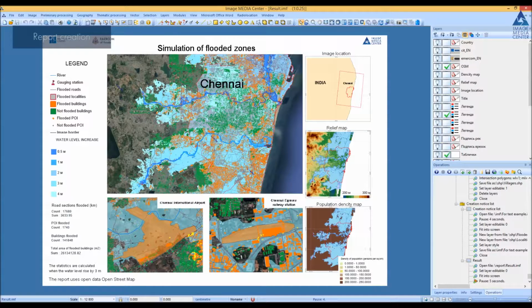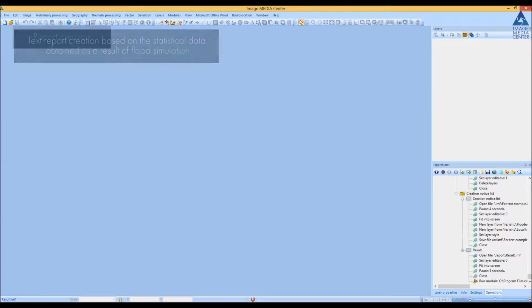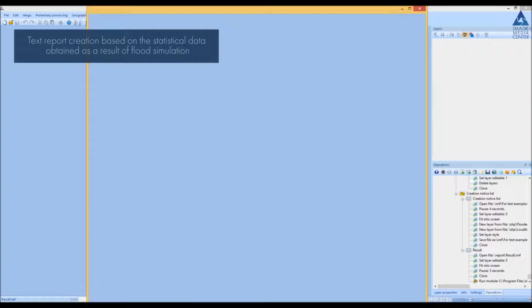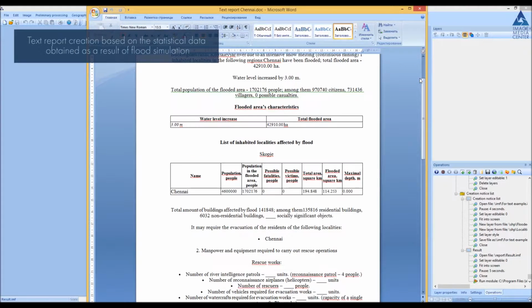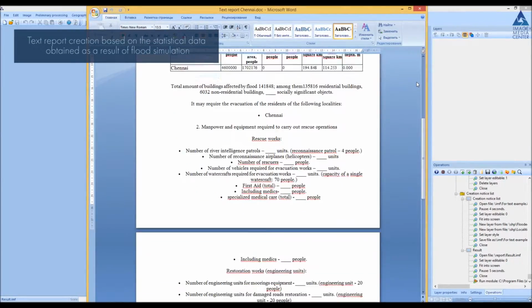As a result of the simulation, the report is generated in an automated mode. The report can be saved in PDF and JPEG file formats. Based on the statistical data obtained as a result of flood simulation, a text report in doc file format is generated.